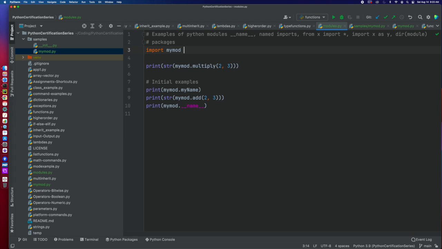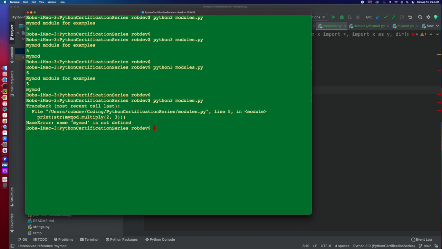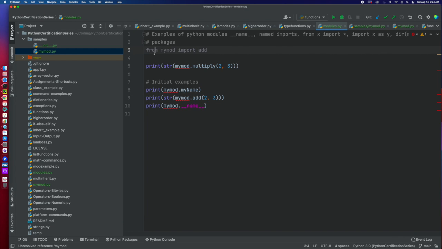I can also do something a little bit different: from my mod import add. And if I do that, multiply is not going to work anymore. Note that all of these have gone bad according to this, and we're going to see that my mod is not defined.